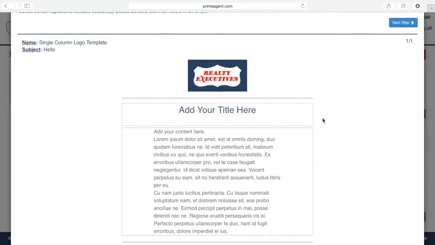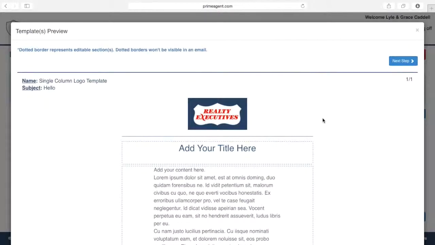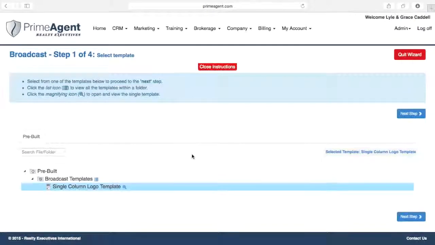Now, since we are on the preview screen, we can't edit anything from here. So in order to make edits, we will need to proceed to the next step. So we can either do that by clicking the next button here, or we can go back to the first screen, we can select the template, and then click next to go to step two for editing.